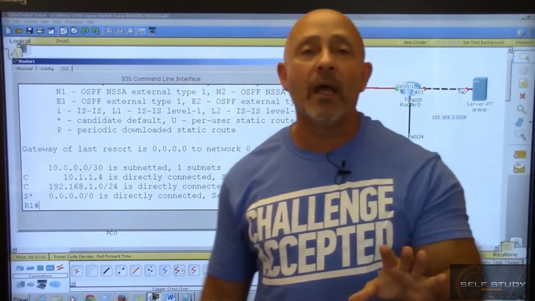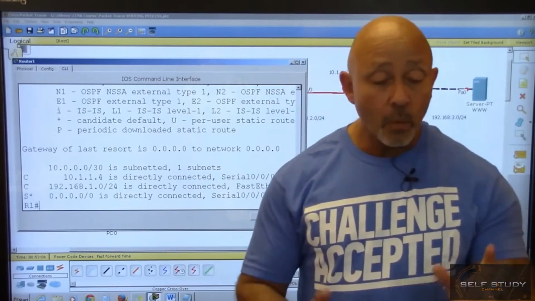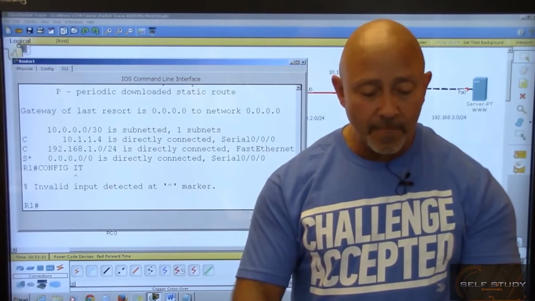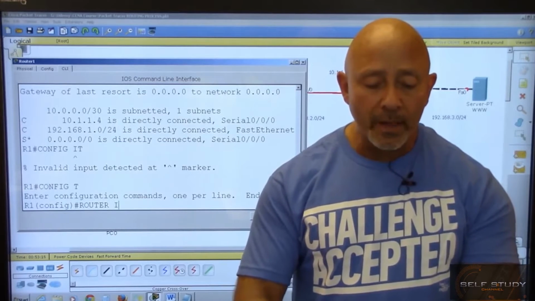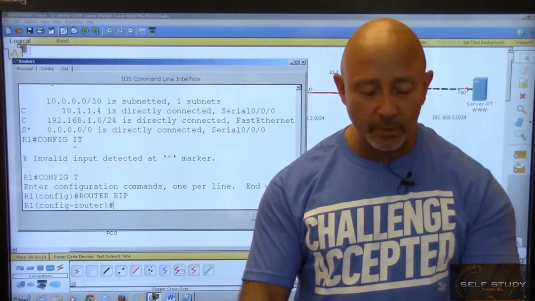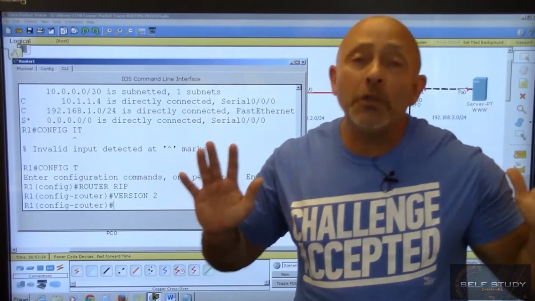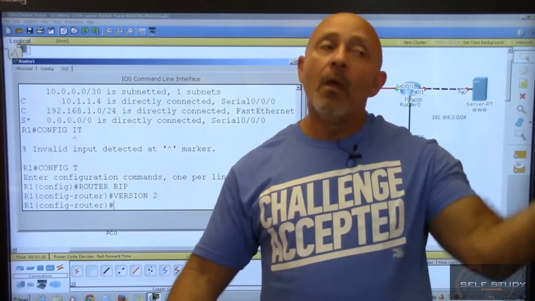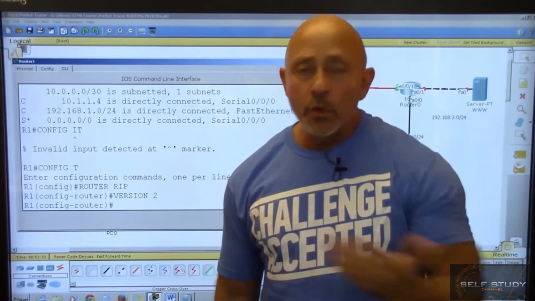So what we're going to do now is configure RIP. Okay, so let's do that. We need to be in global configuration. Config T, not IT. Config T, router RIP. Do not forget, which I'm sure you're not going to have to do, but just in case, version 2. We don't use version 1 anymore. Forget about reading about version 1. Once you're done with the test, if you don't read about version 1, great. We don't use version 1 anymore.